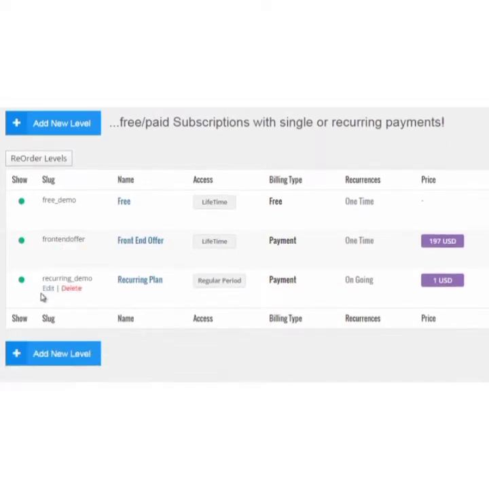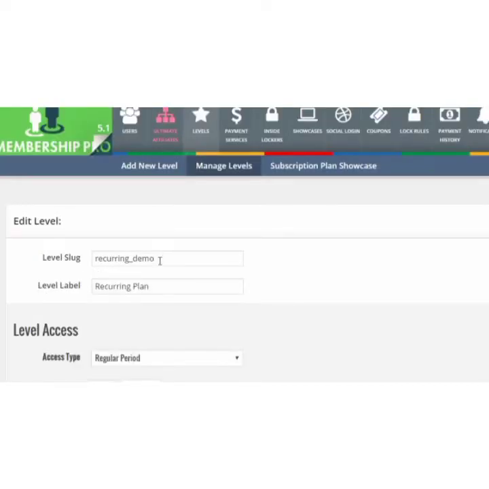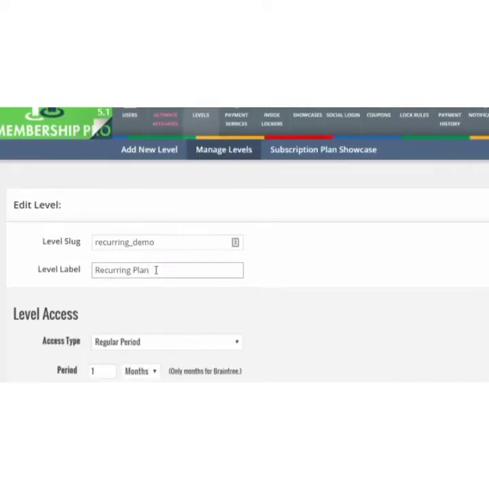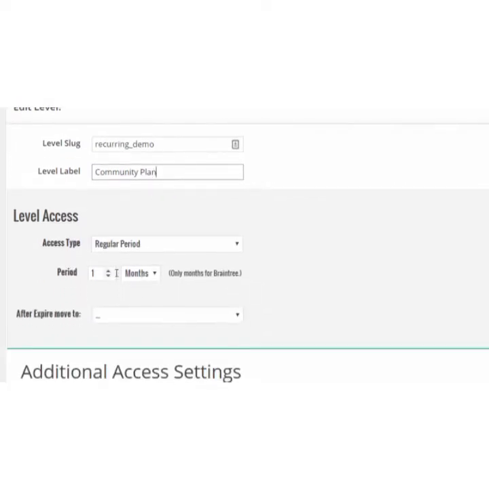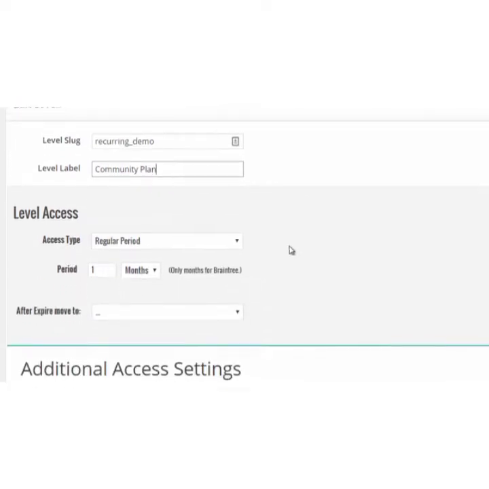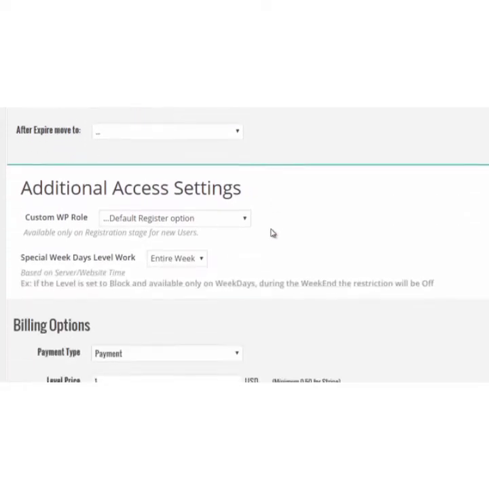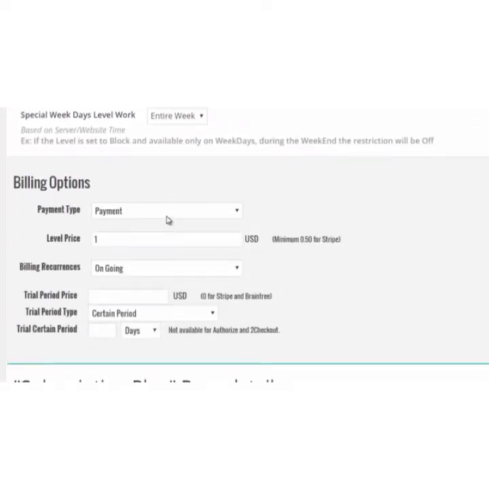And then let's change this to the $27 level, which we talked about in our blueprint. So if we click on Edit here, we're going to call this the community plan, since that is a recurring item. So every month we are going to go down here, payment, we're going to do level price, that's going to be $27 per month. And then billing on recurrences, we're going to have it ongoing.